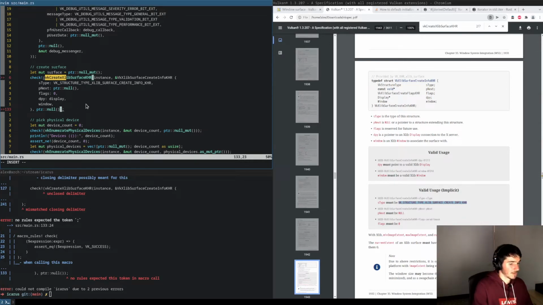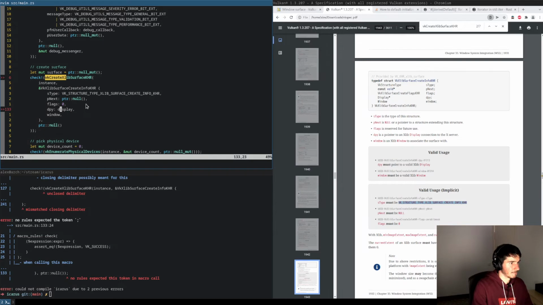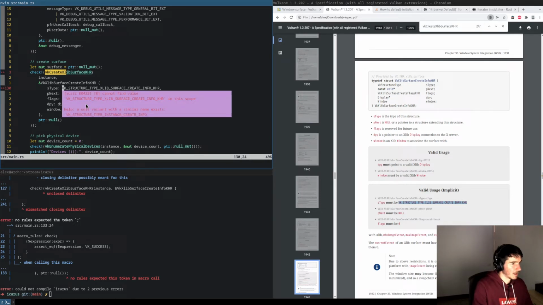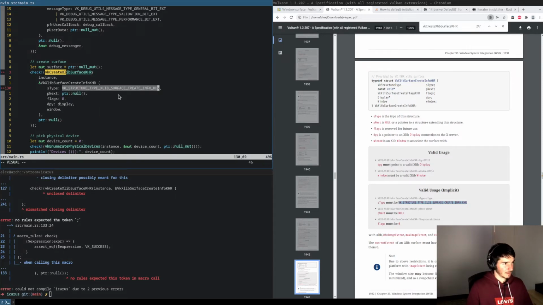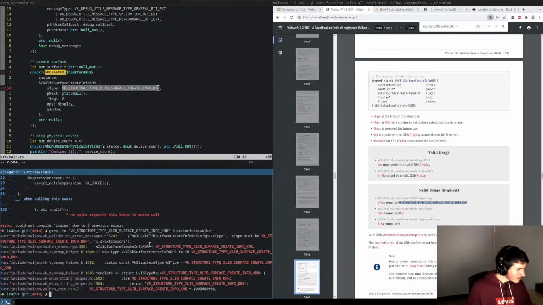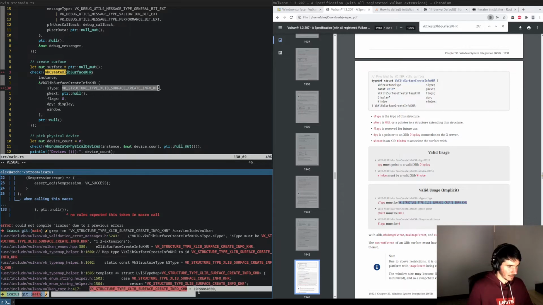Right, I'm missing a parenthesis here. And now I'm missing this define. Alright. So let me actually try to find it. Let's grep for it. Import Vulkan. Well, this one is in Vulkan core, and it's defined as this number.